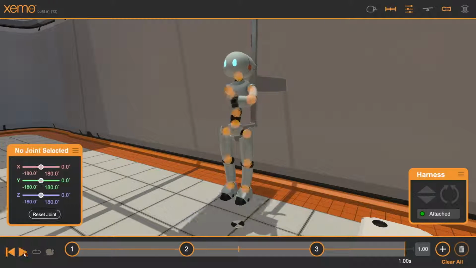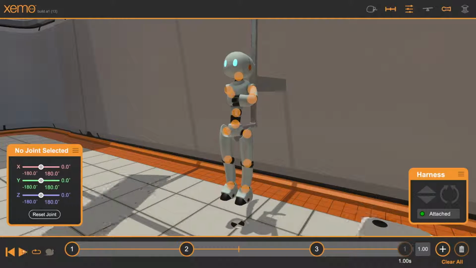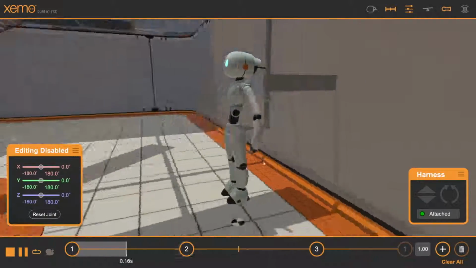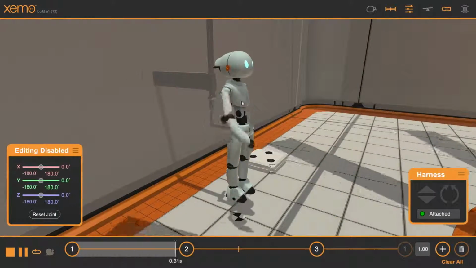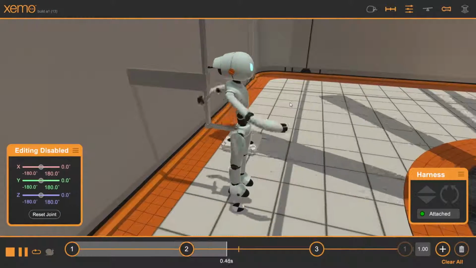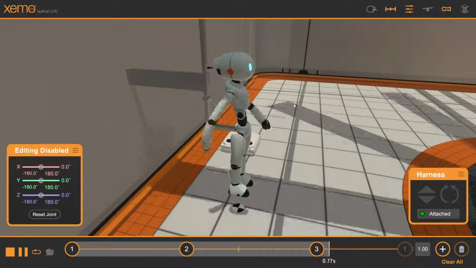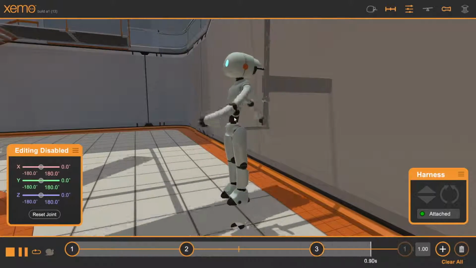Now if I want that motion to repeat over and over, I click on this icon, which is the loop icon. Let's click on play again. And now we can see that the arms are swinging back and forth. You'll also notice there's some movement in the robot's upper body. That's due to the momentum of the arms swinging back and forth. And it's another way you can see that this physics simulation is running.